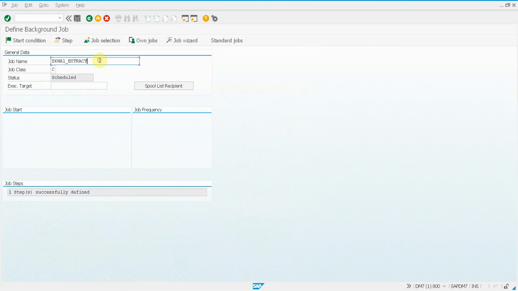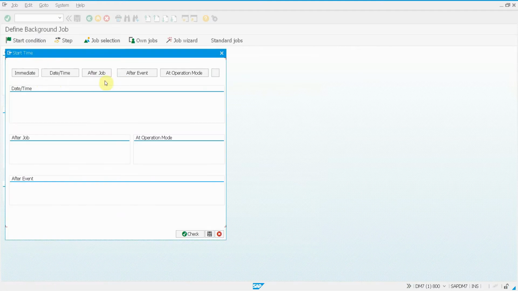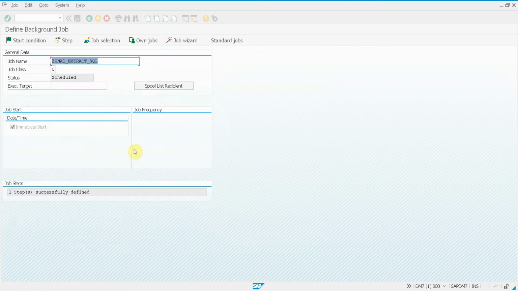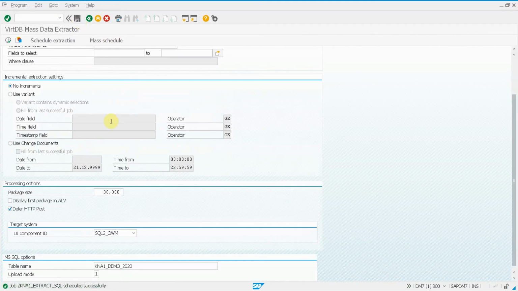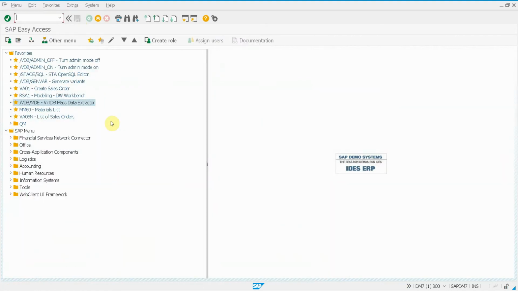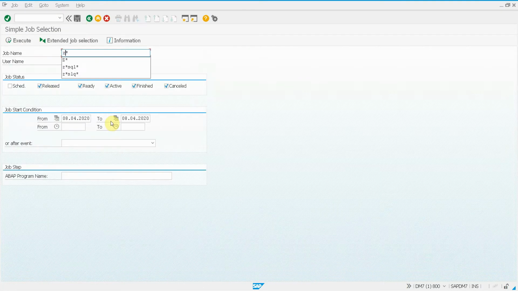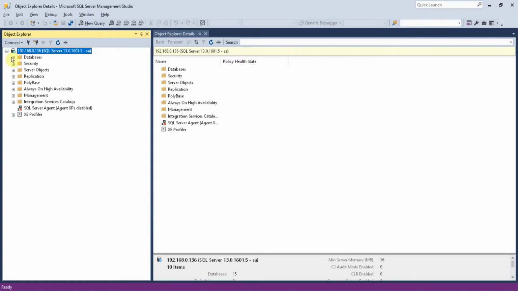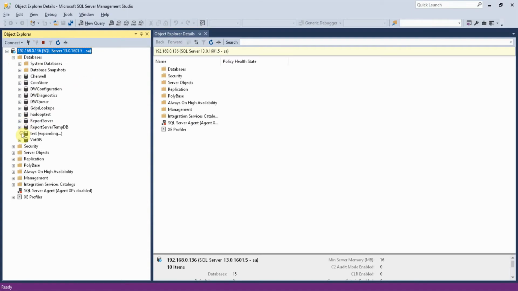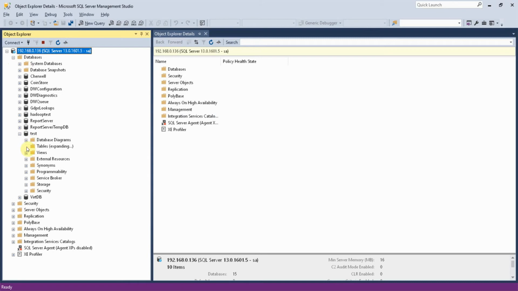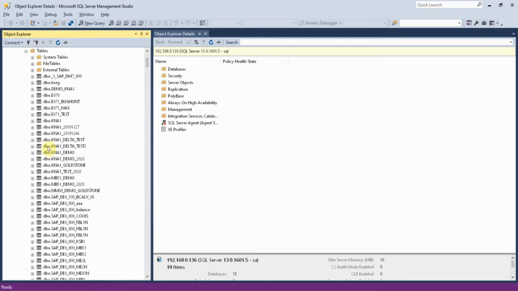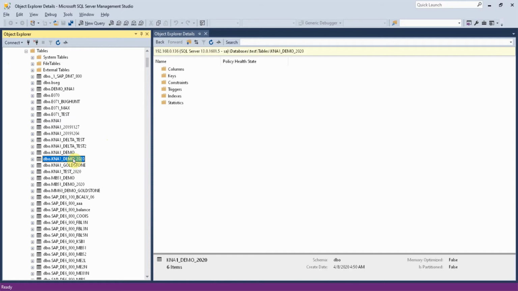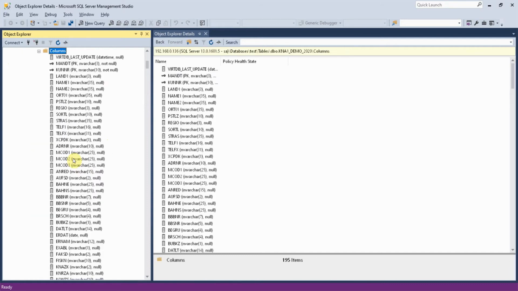And now let's schedule this job once again. I execute this immediately. So now we've just scheduled another data extraction job. Let's check the status. Okay, so this is finished as well. So let's check what happened here in our SQL server. It's important that the product will create the table, so you don't have to create it by hand manually beforehand.